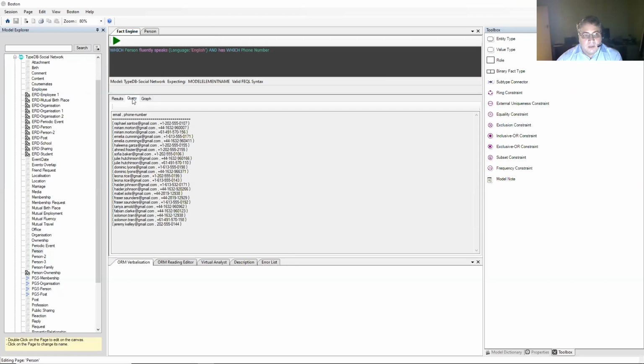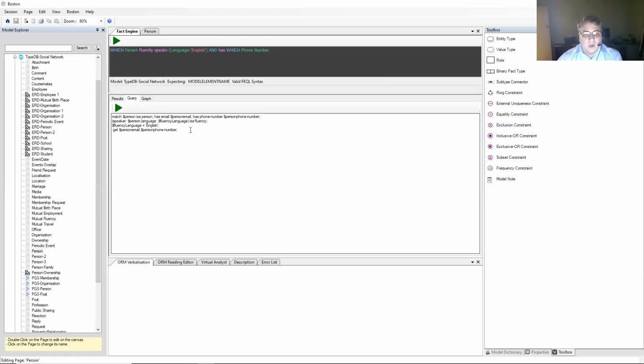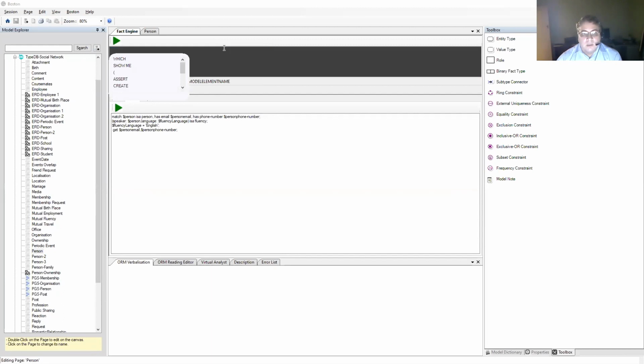Now, here's the TypeQL query now rather than SQL behind that query. So Boston has, or FactEngine has converted that to TypeQL. So the idea behind FactEngine is that regardless of the type of database behind FactEngine, you should be able to write your natural language queries in one language and have that translated to the query language of the database.